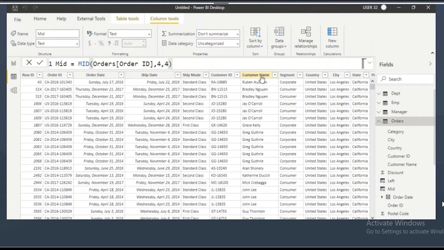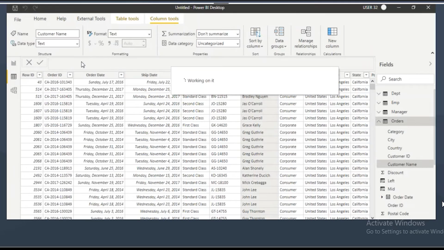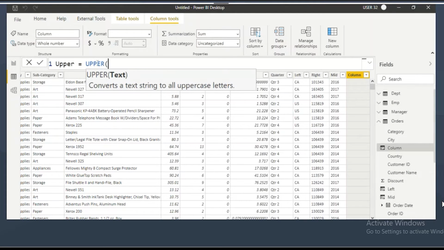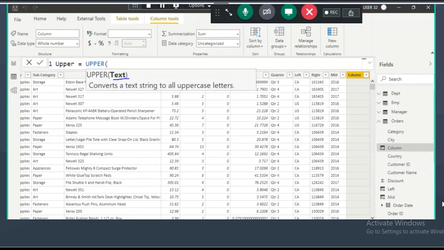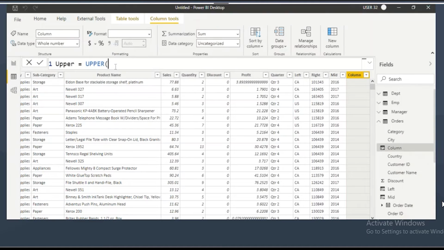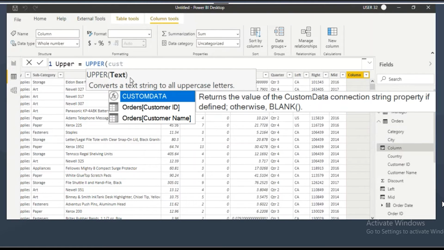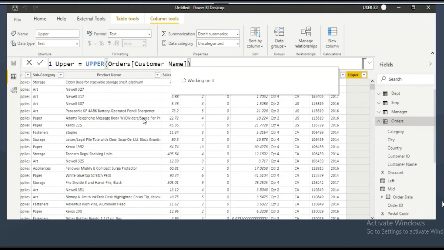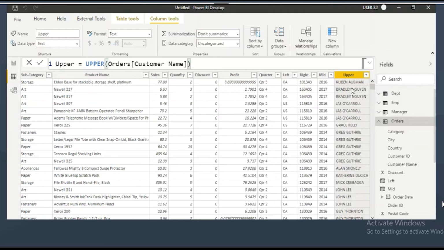I want to convert customer name to uppercase. Click on new column and you can select a function with the name upper. You can give the column name anything here. After that, when you take the upper function, it will tell you what arguments you need to pass. To the upper function, we need to pass one text column. I want to pass the customer name column. When I pass the customer name column, it will convert the text to uppercase.